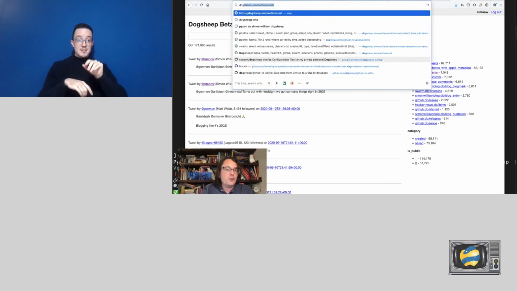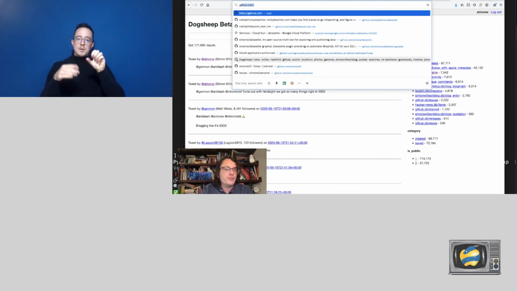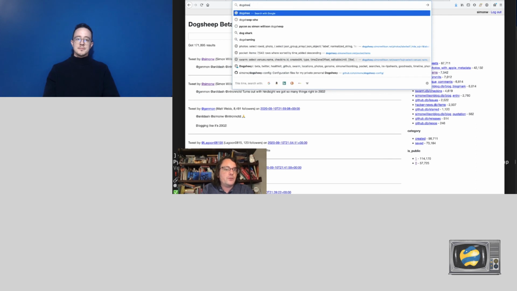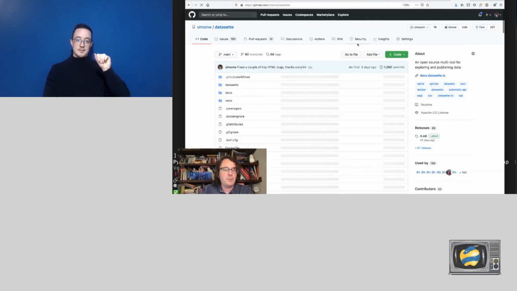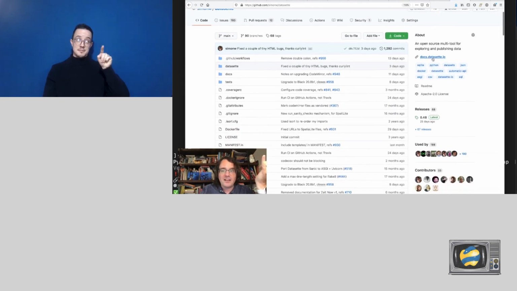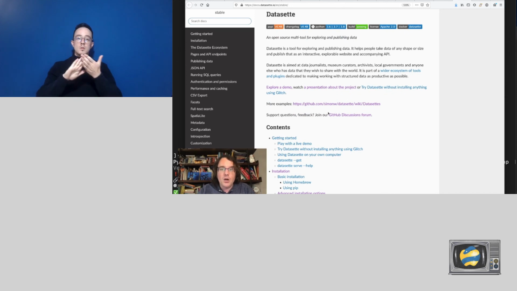If any of this has caught your interest, all of this is aggressively open source. So if you go to dogsheep.github.io, this is an index page for all of the Dogsheep projects. If you head to the Datasette Git repository, I've got very extensive documentation covering Datasette, what it can do, the plugins available, and how to write plugins of your own.